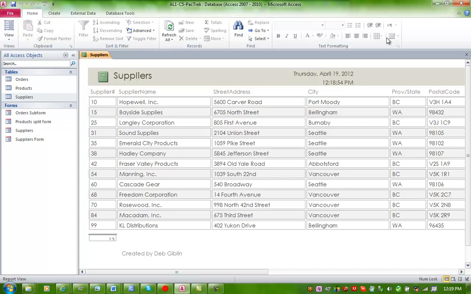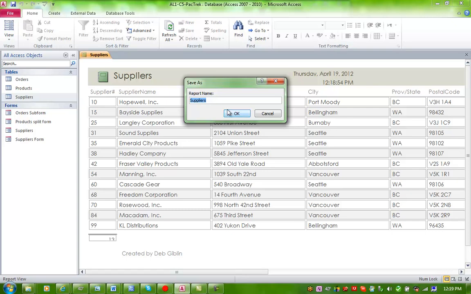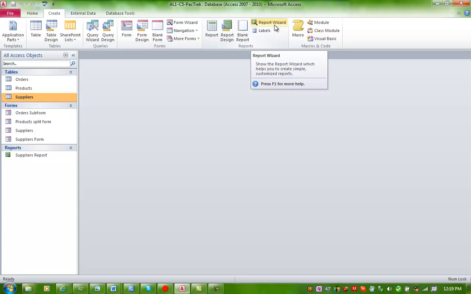I'm going to go ahead and close this. Just like in forms, I'm going to name it Suppliers Report. We could go into design view and design exactly how we want it to be. It's a little more cumbersome, it's going to take you longer. So for this class, with the basics of Access and the basics of reports, don't even worry about doing that unless you would like. Again, there's the report wizard, just like in forms.